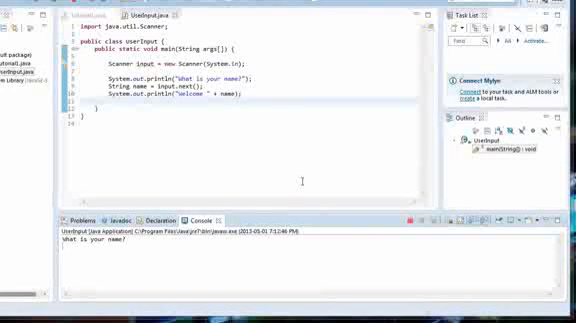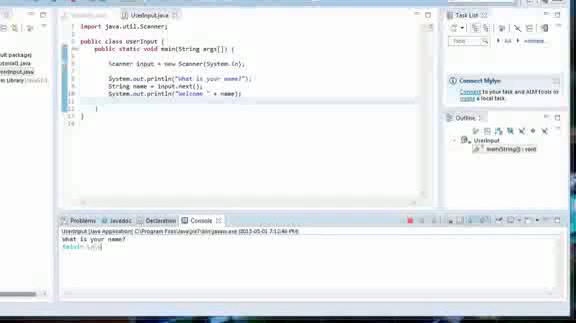If it asks me what is my name, I'm gonna type in Kelvin Lala Man. Now you might think that it's gonna print out welcome Kelvin Lala Man, but actually it'll just take the first word that shows up without a space. So in this case it'll get Kelvin.